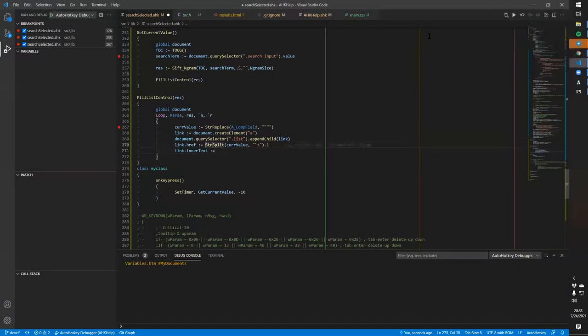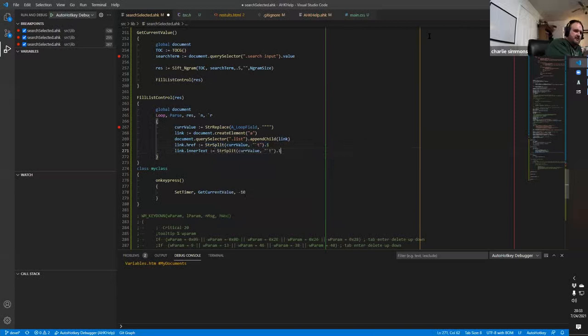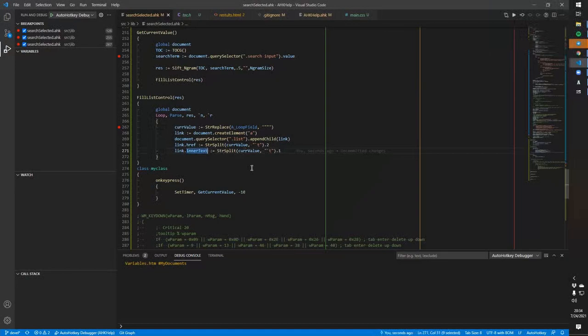Right. Since it's plain text, it doesn't matter if you use inner text or inner HTML, the effect is the same. You would use inner HTML if there was actual HTML code to put inside there, like if there was also, say, a span. Right, exactly. Yeah, no, right.